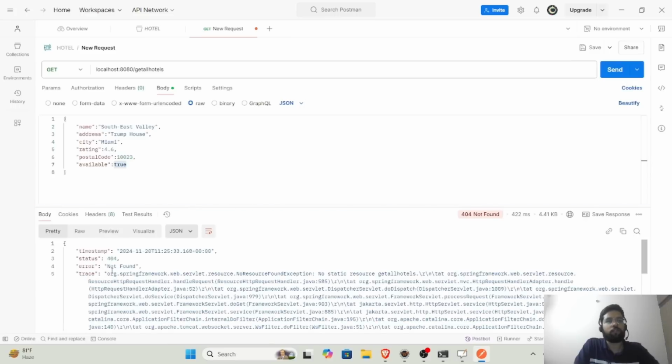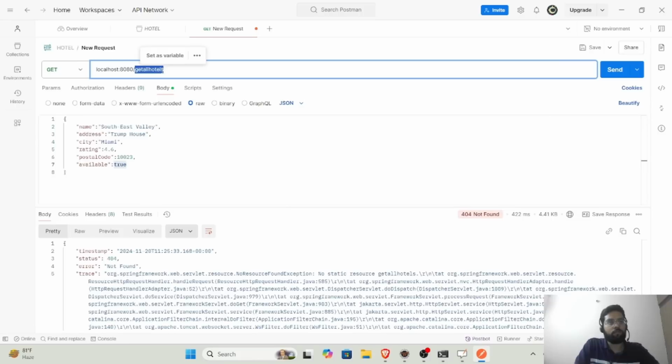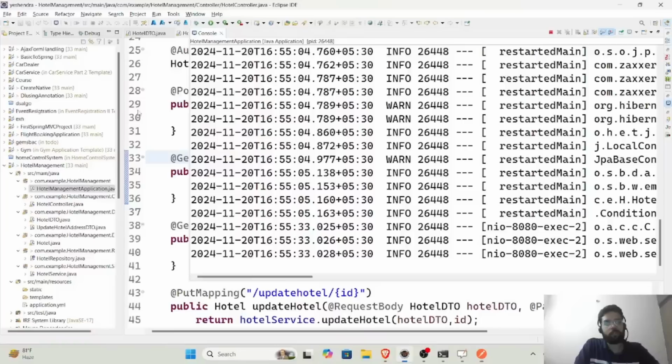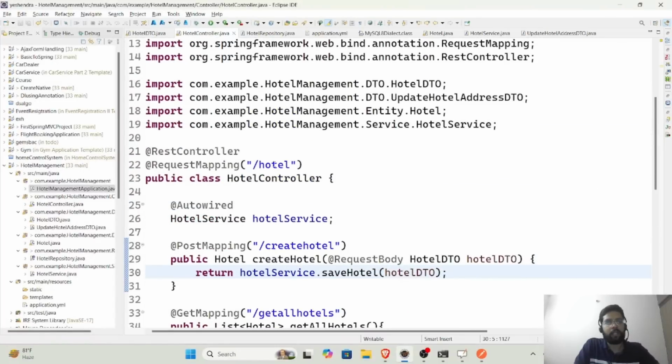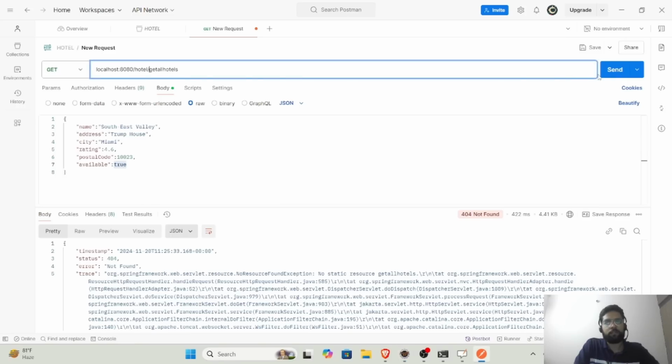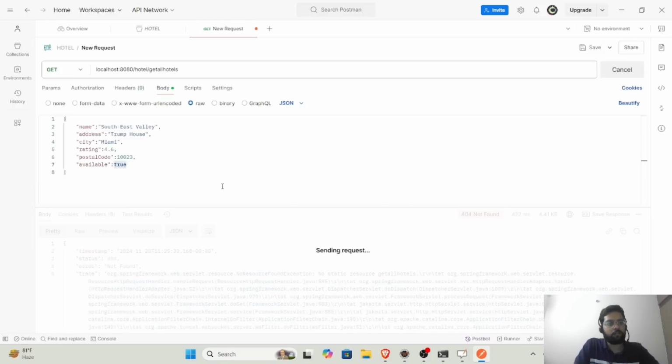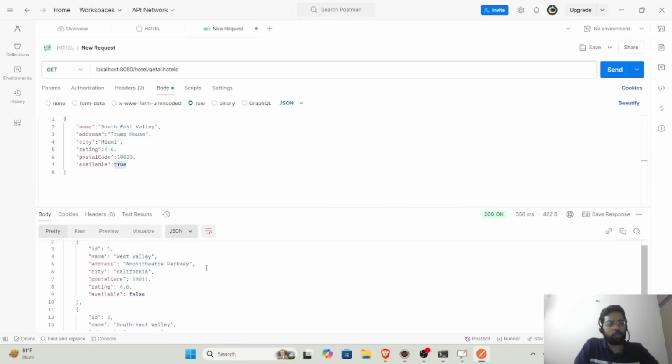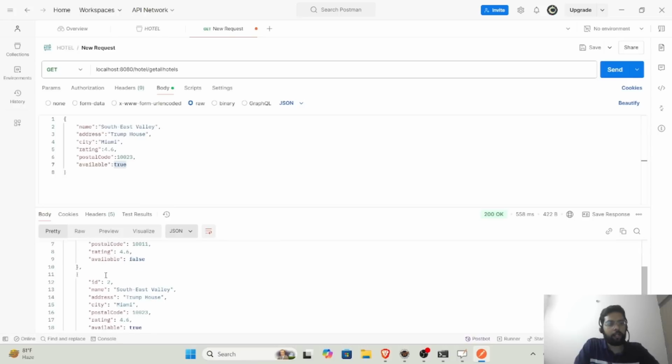You can see 404 not found. So first I need hotel and then get all hotels. First localhost 8080 hotel and then get all hotels. So now let me send it. See, two hotels I got, ID 1 and ID 2.